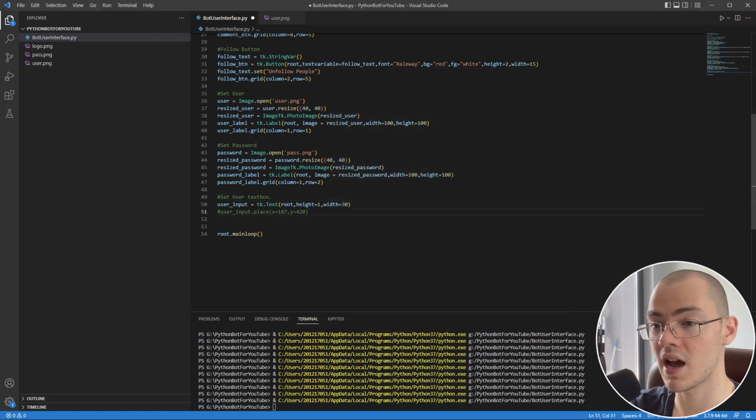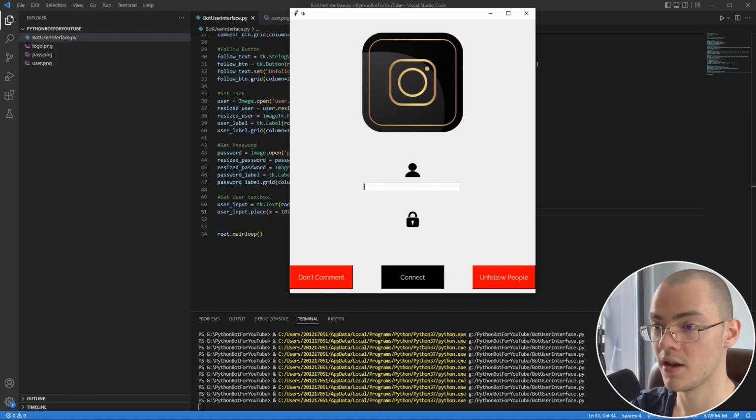That's why I'm choosing the absolute position, and I'm just writing this. User input.place. .grid is the one that's going to be figured out automatically, and .place is the one that's going to be the absolute position, absolute in CSS. There we go. So now we can actually write some stuff over here.